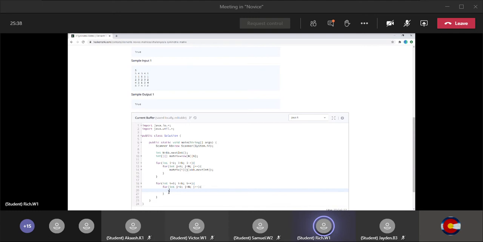And here we're going to be checking if the element at index i, j is equal to the element at index i. Wait, this is rows, right? I'm pretty sure the first one is rows. Okay, is equal to the element at index i, n minus 1 minus j.